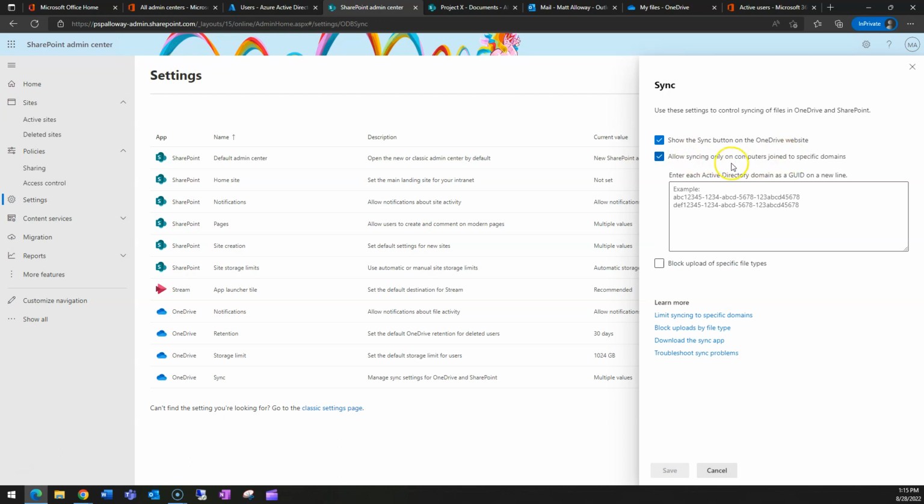This right here is the one where we sync only computers joined to specific domains. So this is where I'm going to take my Active Directory domain. I'm going to find the global unique identifier for Active Directory. I'm going to type it in here, and any computer that is not bound to that Active Directory will not be able to synchronize. So my personal computer will not be able to synchronize, but my corporate-owned computer will be able to synchronize. Pretty good.